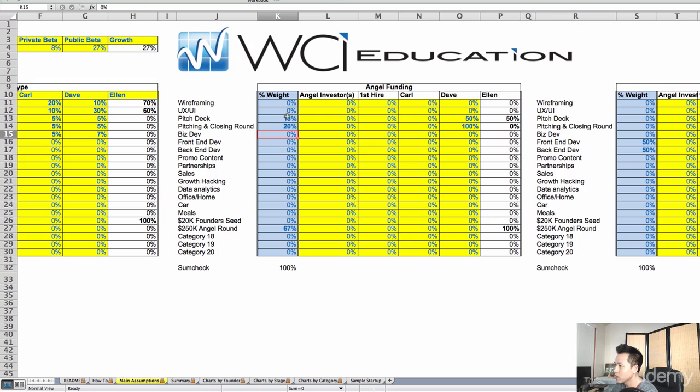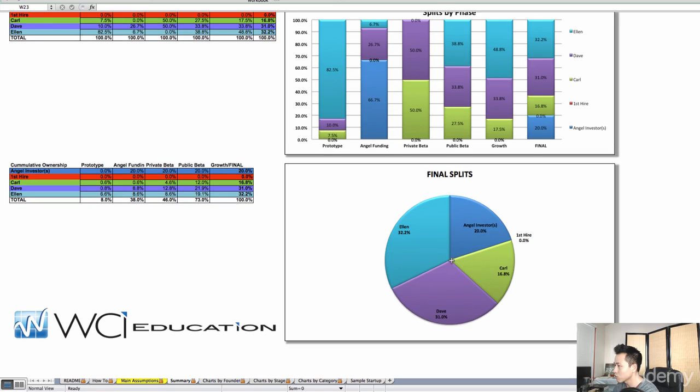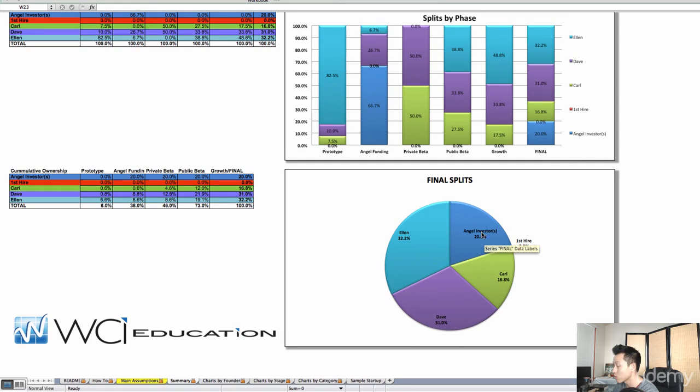So now it adds up to 100, and Dave and Ellen are still doing the pitch deck and the pitching and closing the round. But now the angel investors here, they get 100% of the equity, the 20%. Okay, so we're going to be able to see that in the summary later. So now we've effectively used one of the co-founder slots to track the angel investors. So we see that the final split here, the angel investors get 20%. So now we know we did this correctly.